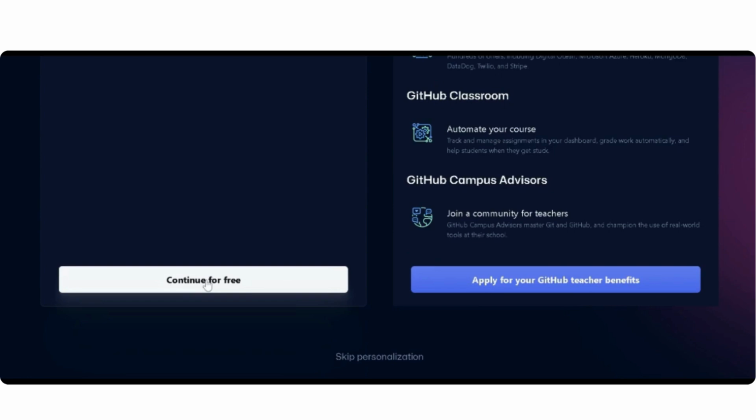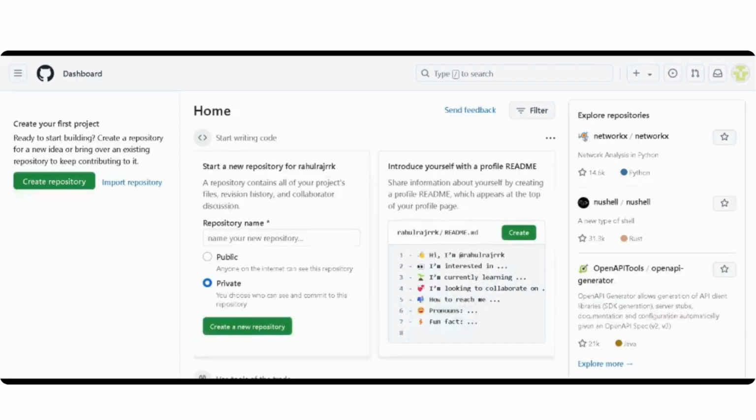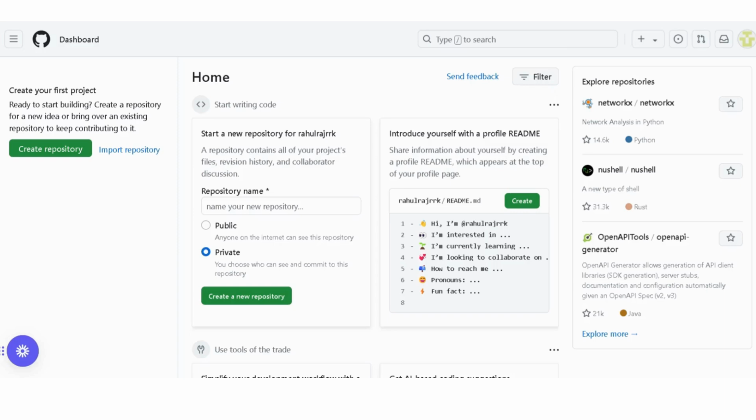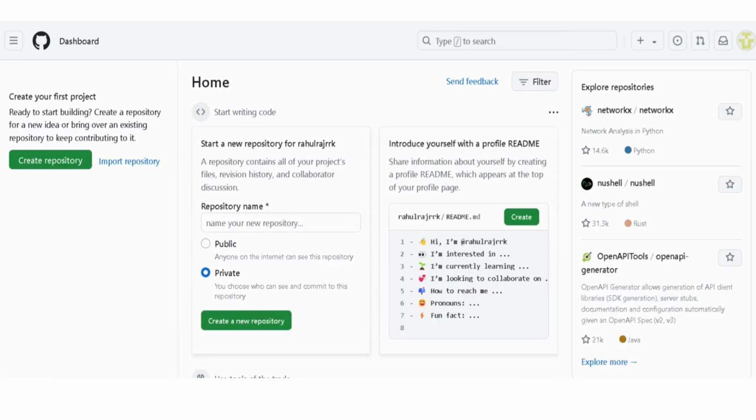Okay. This is the landing page. This is the home page of GitHub. You can see the dashboard, home, and the README option. This README is the README of the profile. And you have the option to create the repository.